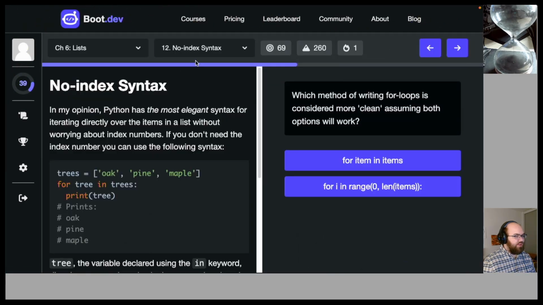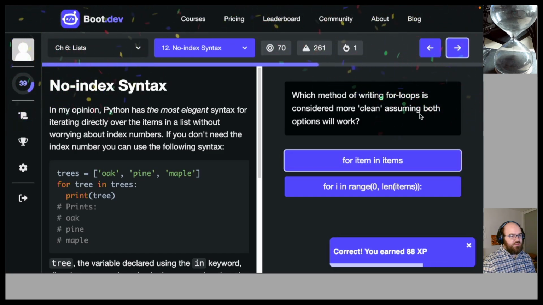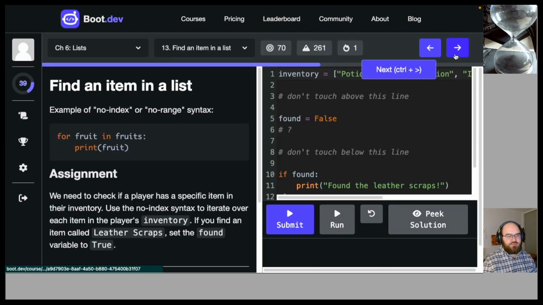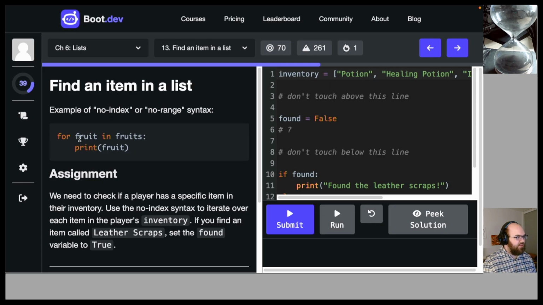Okay, 12, no index syntax. More on this. Which method of writing for loops is considered more clean, assuming both options will work? Definitely for item in items is more clean to write and read. Find an item in a list. Example of a no index or no range syntax. For fruit in fruits, print fruit. Assignment is we need to check if a player has a specific item in their inventory. Use the no index syntax.